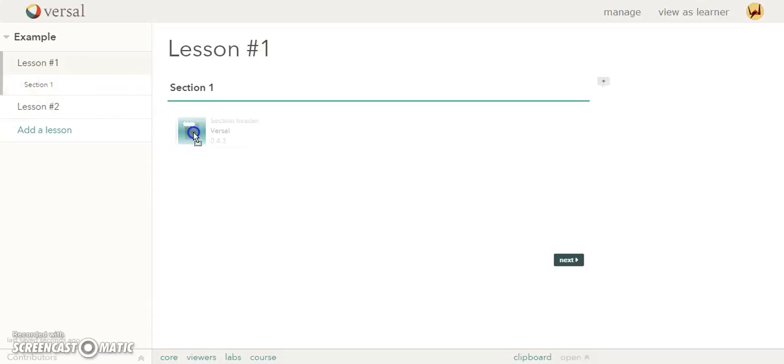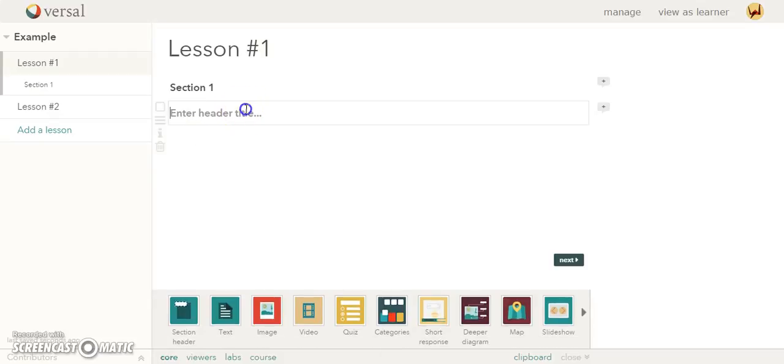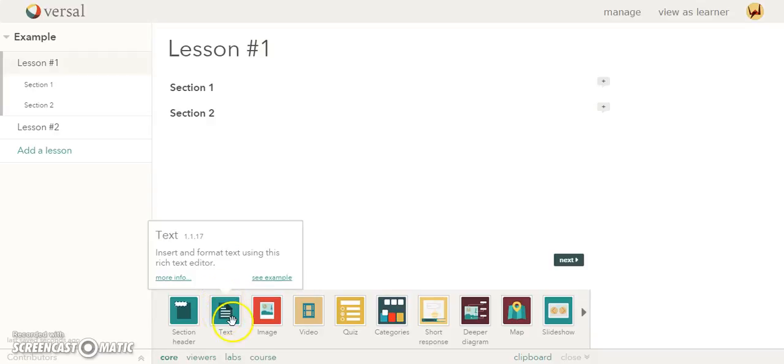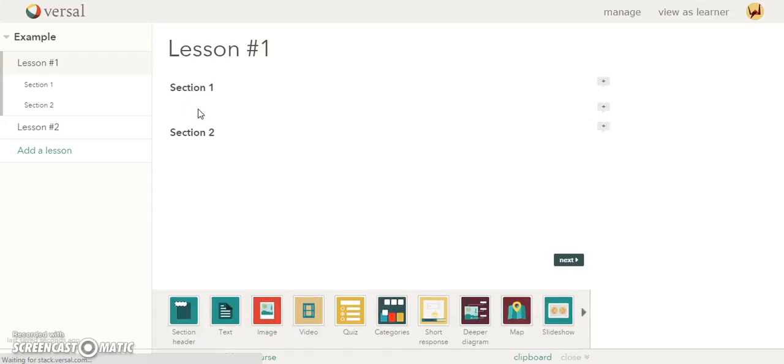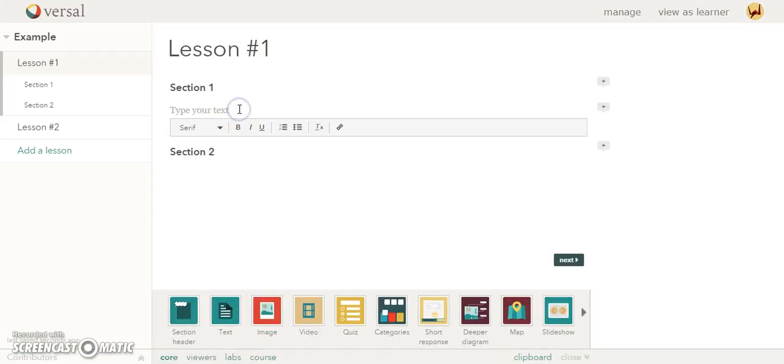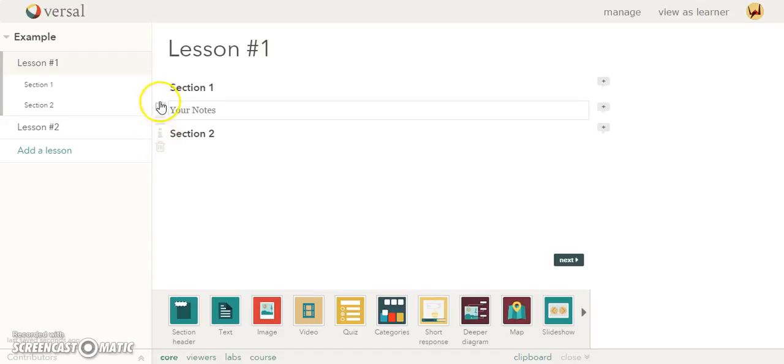If we put another section in, we'll call this one Section 2. And it's really going to allow, when you have a lot of material on your lesson here, people to easily go through the material, so they don't have to scroll down through everything. The next thing is a text. So let's say in Section 1 you want to put some notes. You just click the text and drag it up in there, and you can start typing your notes right in there.